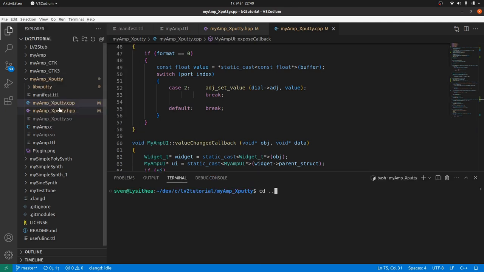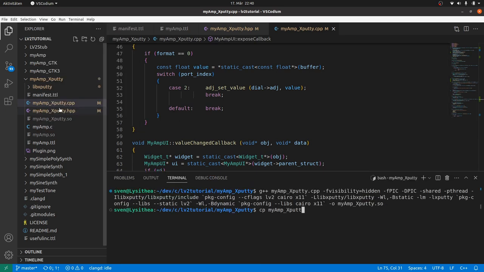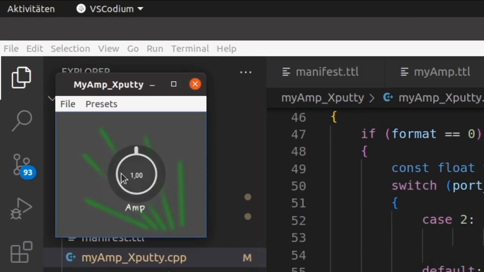Time to compile and to put this binary and the image into our LV2 bundle. Hey, now it looks much better.